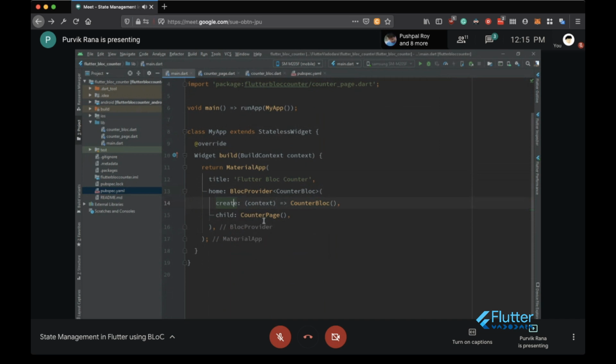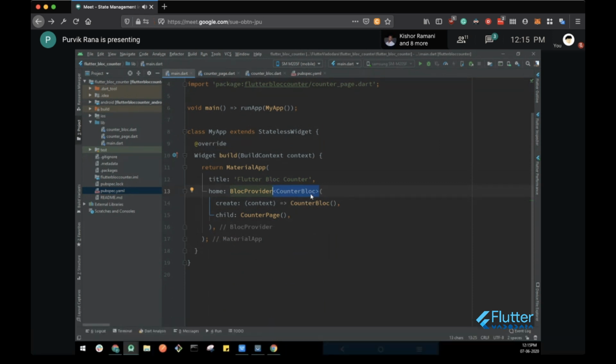So wrap your widget or your screen with the bloc provider. Mention the type of the bloc that you want to create the instance of, and create the instance of the bloc in this particular way. So you have to mention this bloc type, so that the bloc builder will automatically sense that this type of bloc is passed from the parent. If you forget this, then the bloc builder will not sense the type of the bloc which it is accessing. So mention the type of the bloc over here.